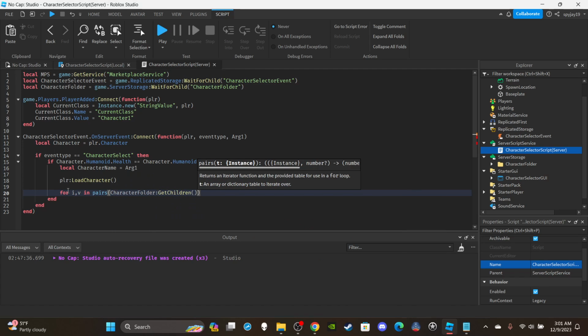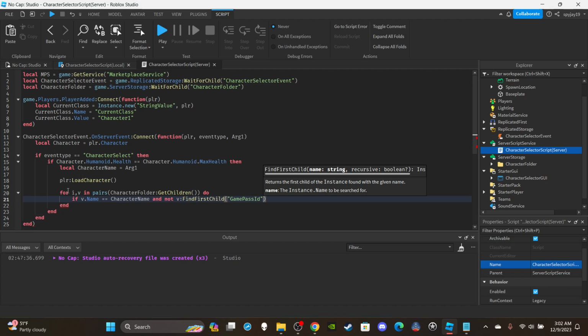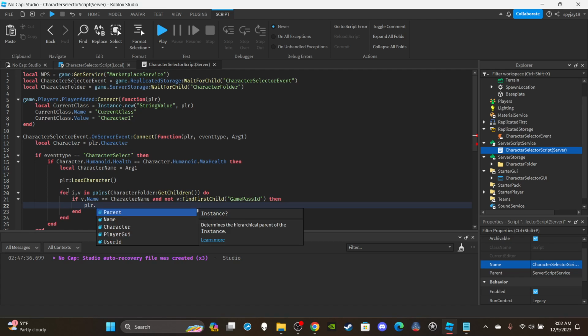Gonna set up the character folder. So character folder get children, right? Then I'm gonna say if v.name is equal to character name. Make sure you do character name, right? And not v find first child game pass ID, right? Then say player dot current character dot current character dot value is equal to character name, right?